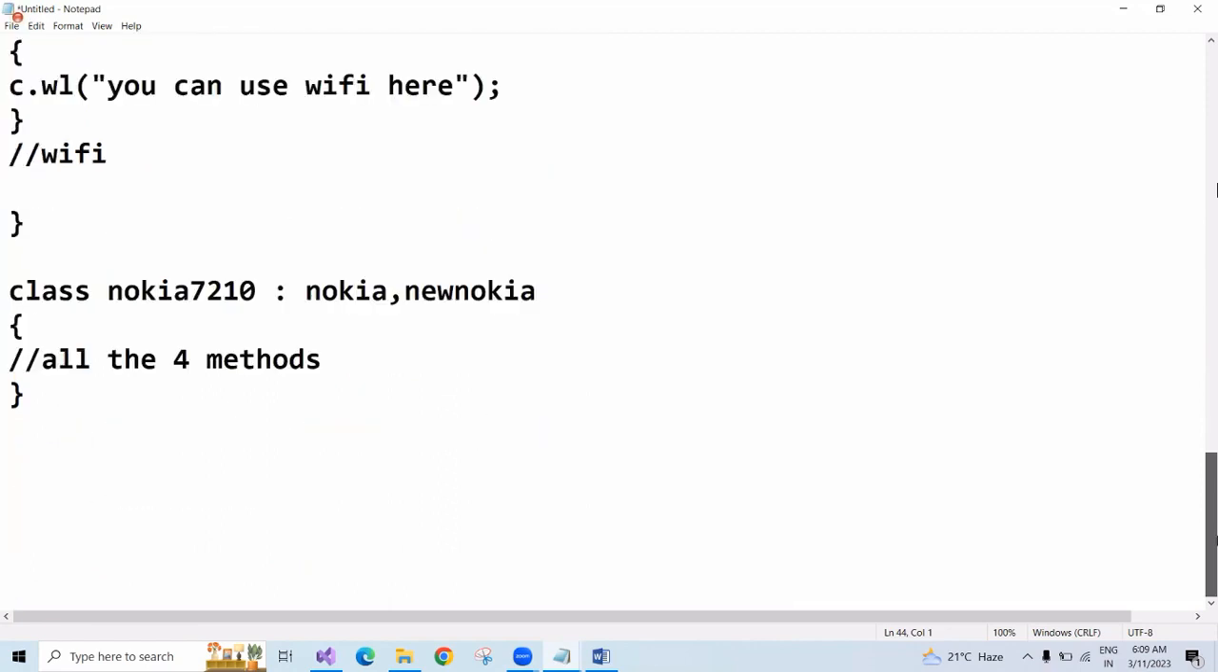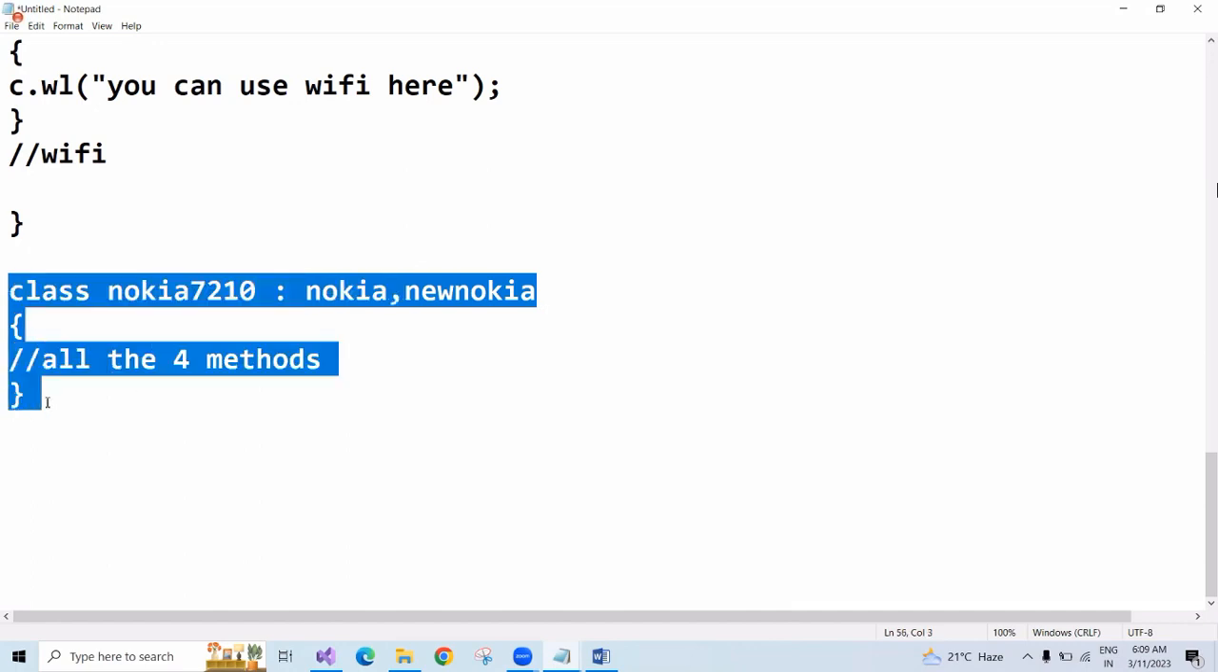And finally, this 7210 came and he told, see, boss, I need Nokia interface and also new Nokia interface. So then he started implementing all the methods. Okay. Then what happened? He achieved the multiple inheritance concept. Okay. So this is the interface concept.